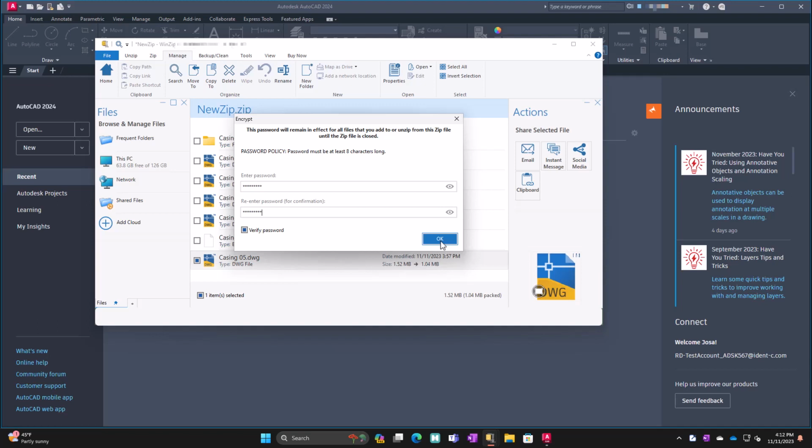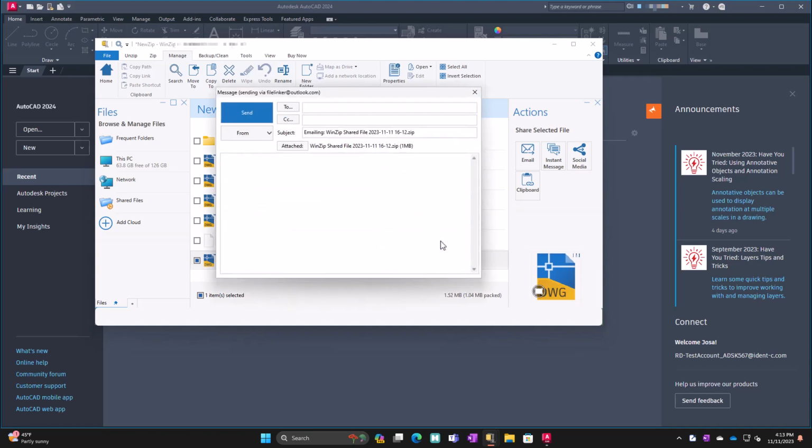Click on the OK button to start your email program. The subject and the cover letter can now be changed according to your requirements. Click on Send to send the encrypted zip file to the recipient.